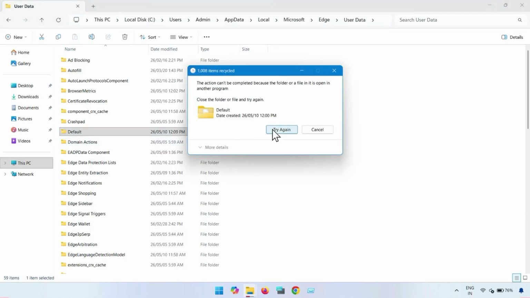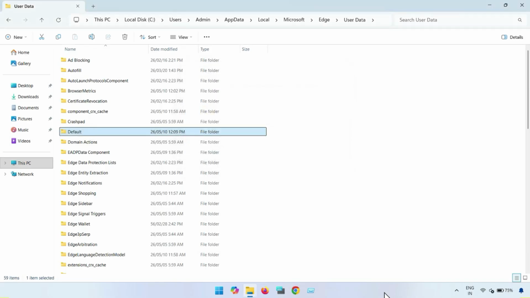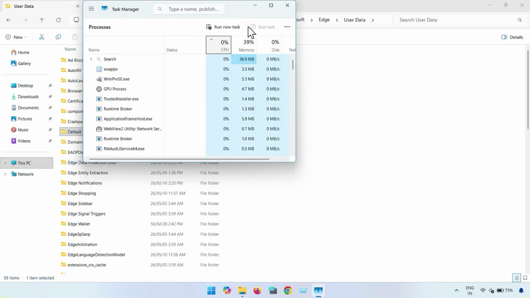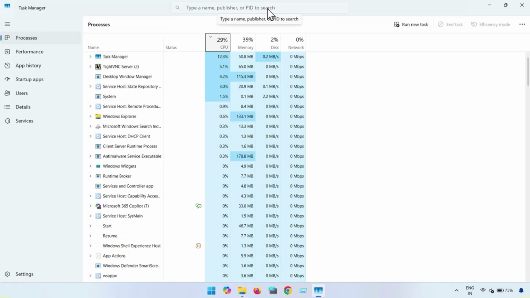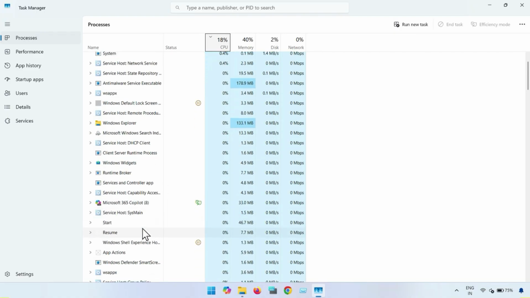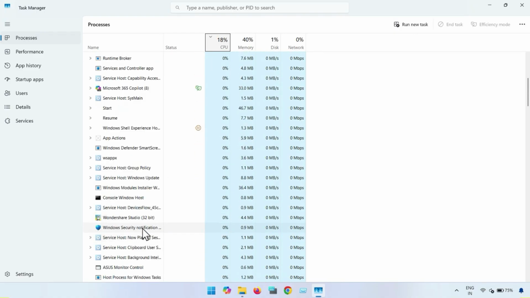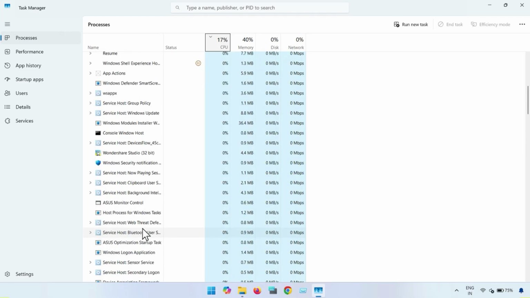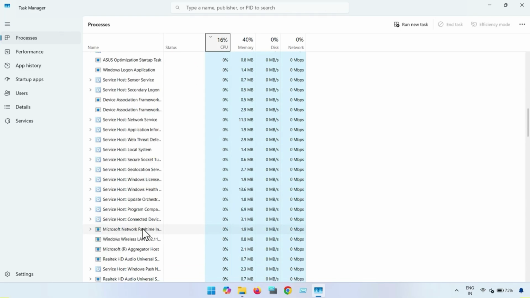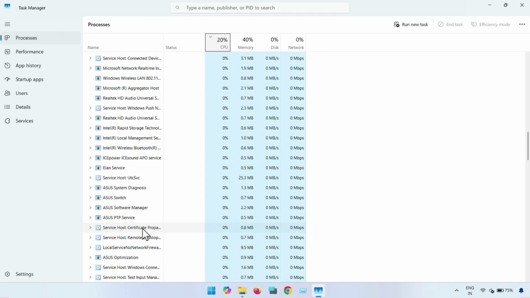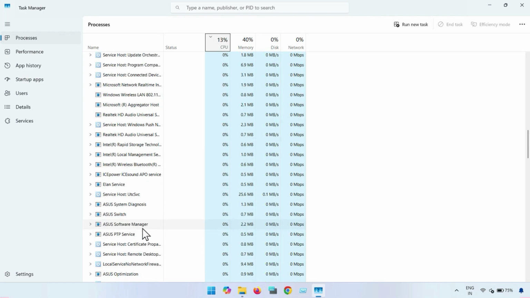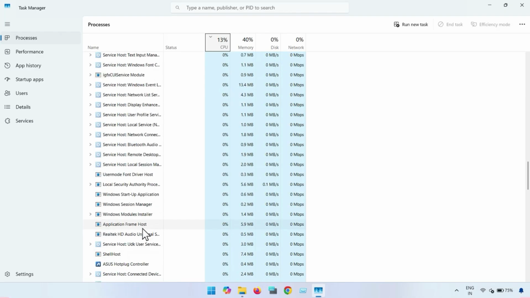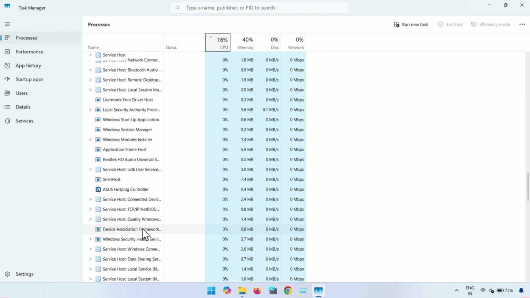Okay, so it is not deleting, so right click to open Task Manager. This folder has your cache, that's why it's causing the issue. So you can see in the list whether Microsoft Edge services are working or not. Sometimes it opens, sometimes your services are working in the Task Manager, that's why you haven't been able to delete this folder.